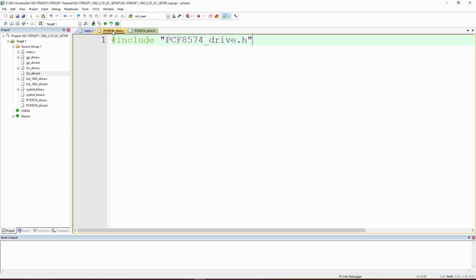And also the PCF8574 library, that we are going to create right now. So we can jump directly and start setting up the code. First of all, we need to create a quick address reference.